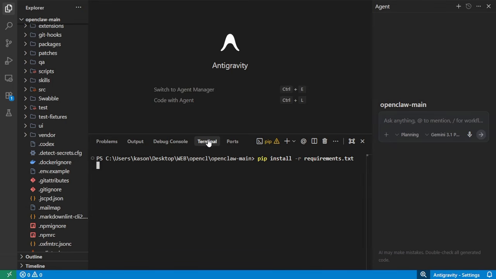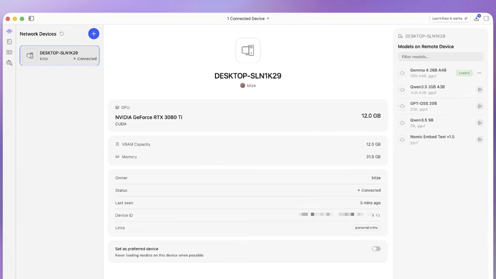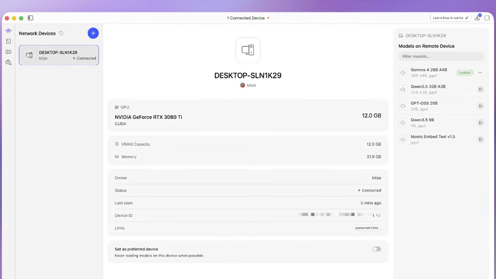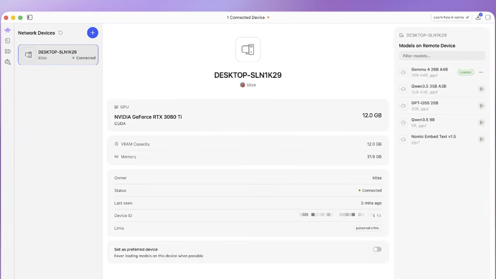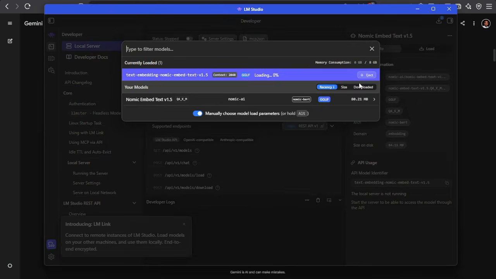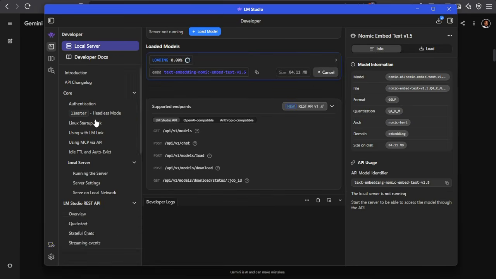Go back to the LM Studio and click on the local server icon on the left sidebar. Then select the Gemma 4 model from the drop-down menu at the top. Click the Start Server. Note the server port number, which is usually 1234.